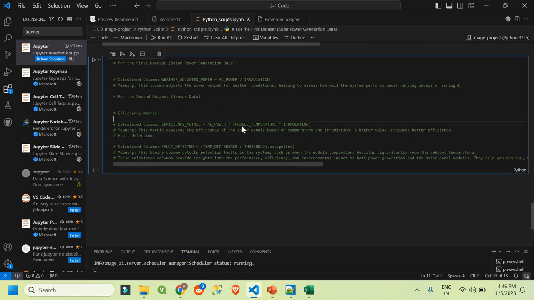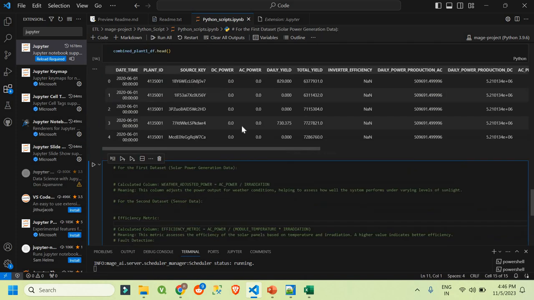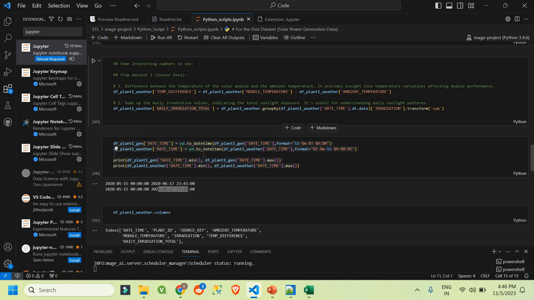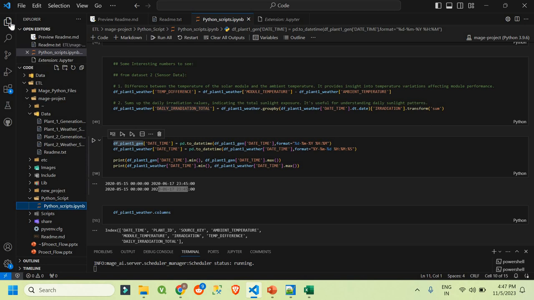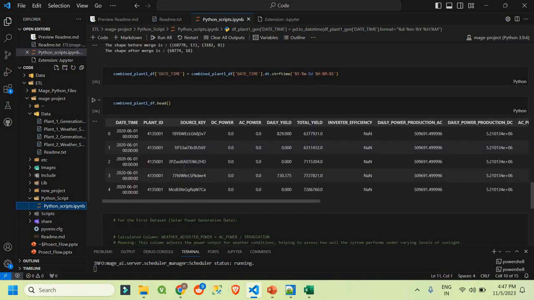Once this is done for one data frame, the second one will be very similar. The only thing is that instead of using plant 1 gen, we have to use plant 2 gen. That's all, because both the datasets are the same, not even similar. The only difference is that one is for plant 1 and the other is for plant 2. So I guess this makes sense to you guys.